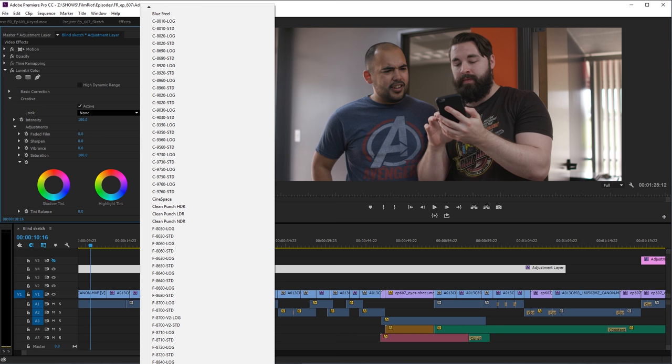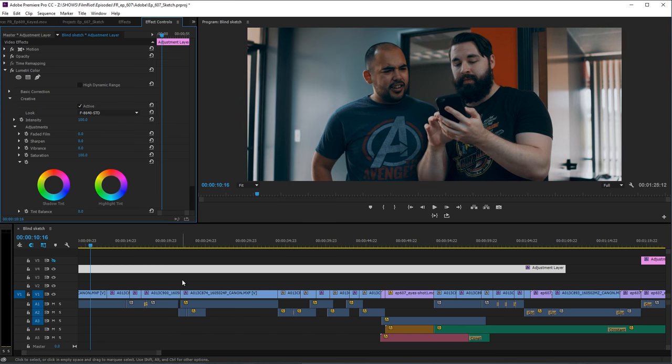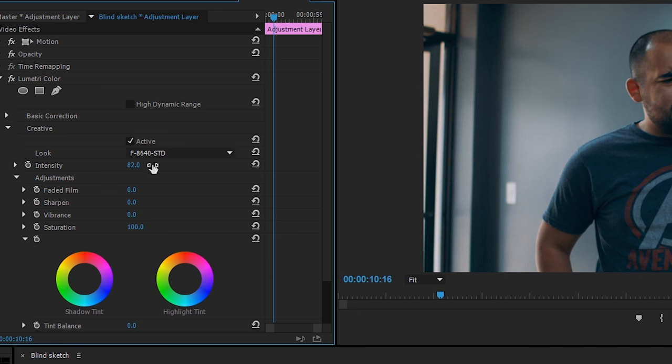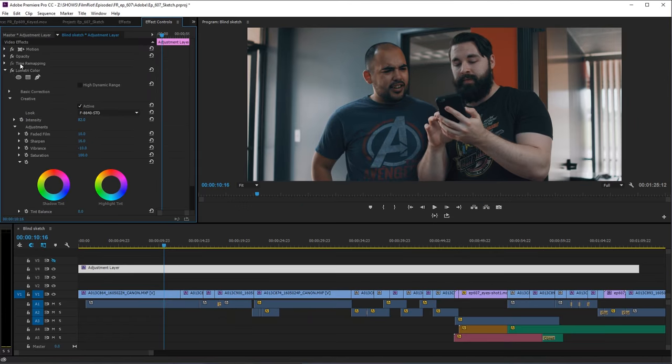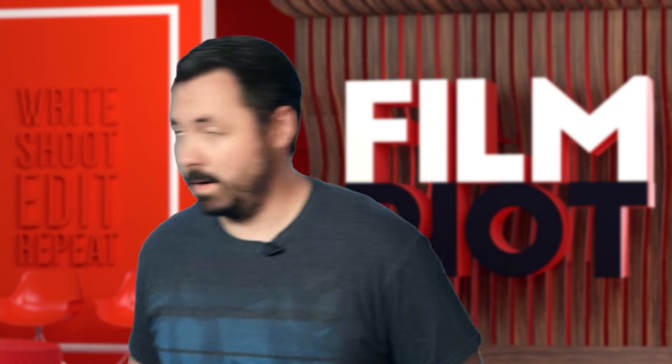But usually, I will just cycle through until I find something that I like, then I'll select the intensity and use the tools inside Lumetri to dial everything in, adding a touch of faded film and sharpening, adjusting the saturation and vibrance to my liking, and so on. And now with the grade on, I can go through again and be able to select the clips individually to refine and balance between the shots even more.